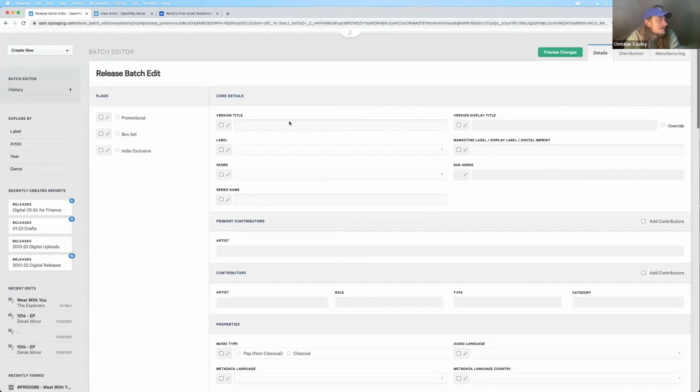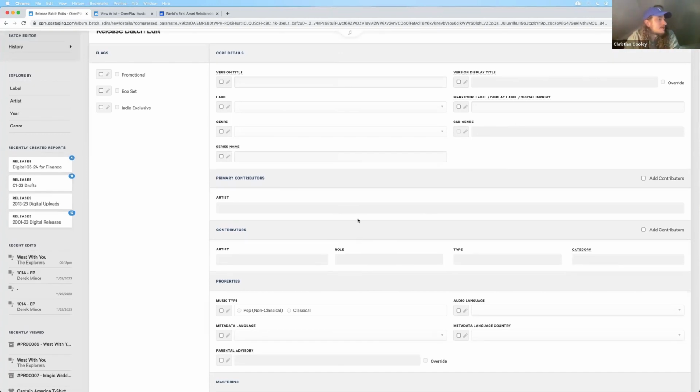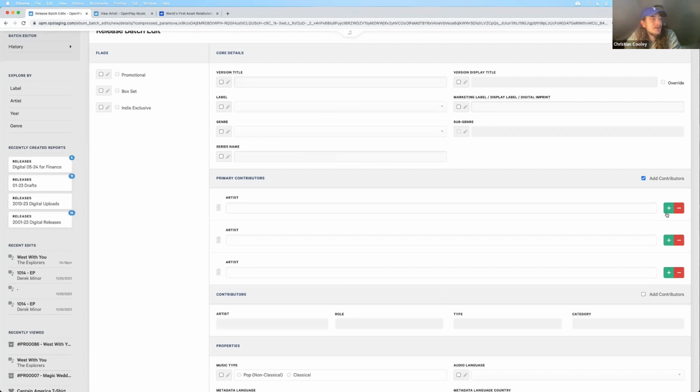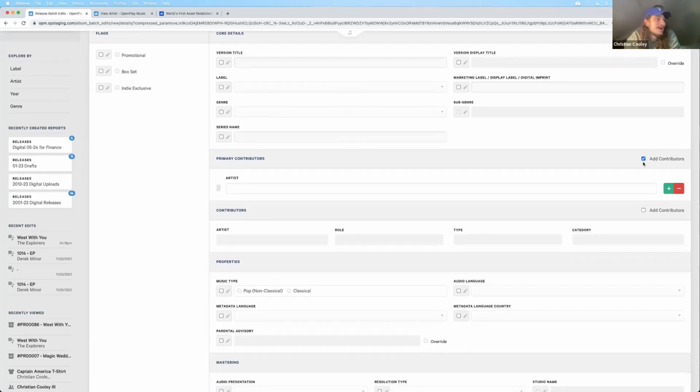So continuing on, we've got stuff in our core details such as version title, genre, series name, label, marketing label. We've got some information about primary contributors. You can add multiple primary contributors here. Let's say if for some reason it wasn't added in the beginning, then you can go ahead and do that. You can add secondary contributors. This is something that I can see would be very helpful for a lot of teams.